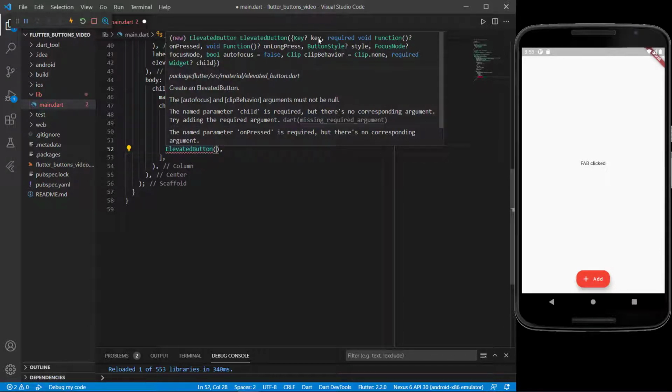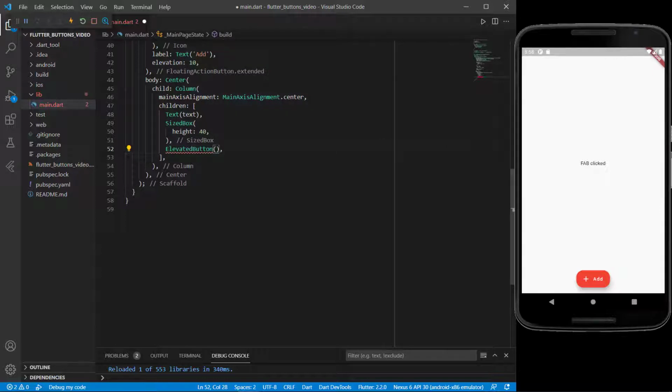So you can see for an elevated button, there can be a function, it's nullable, a function on long press. There's also a function that's also nullable called on press. This is on long press, but this one is required, which means we need to have on press there. There's also a button style, there's a focus node, there's autofocus, there's clip behavior, and there's a child, and the child can be any type of widget.